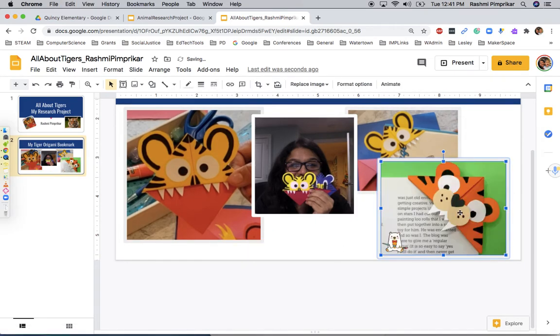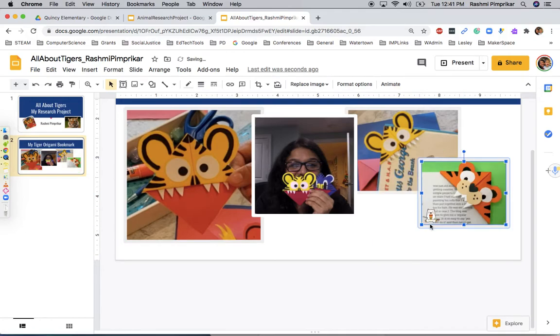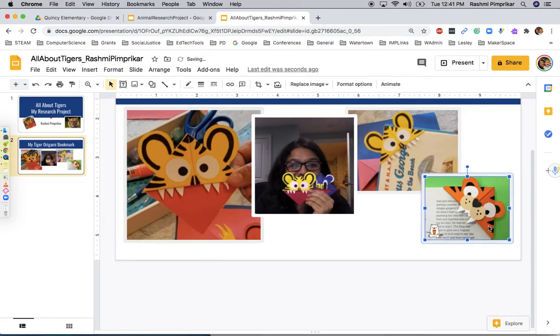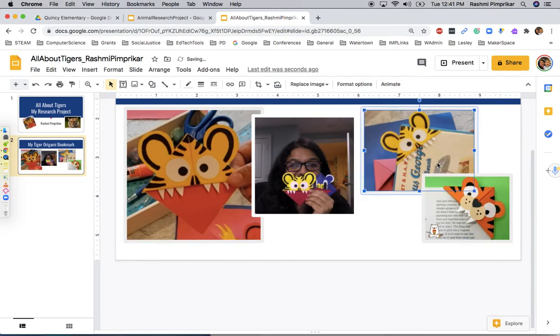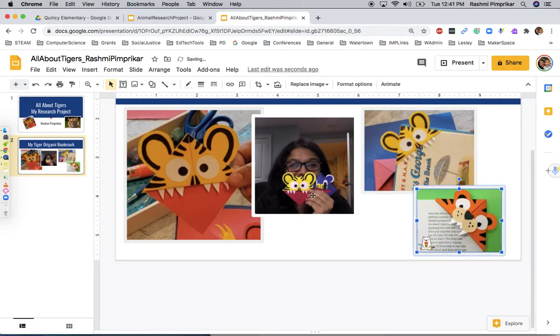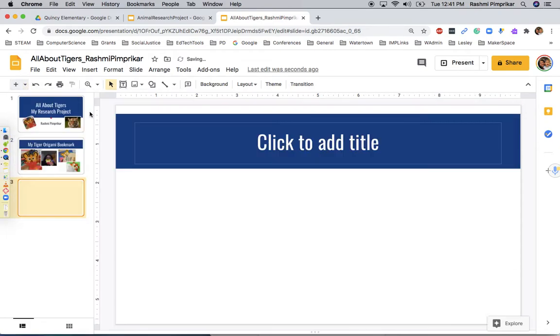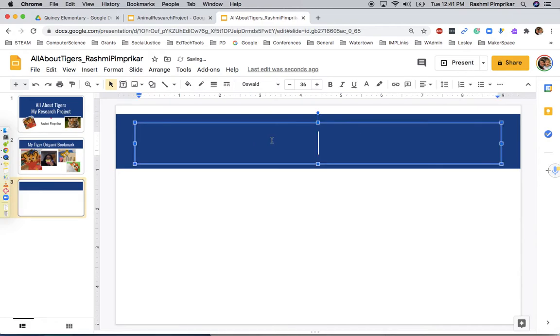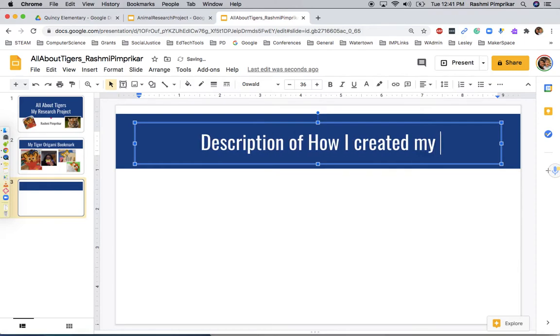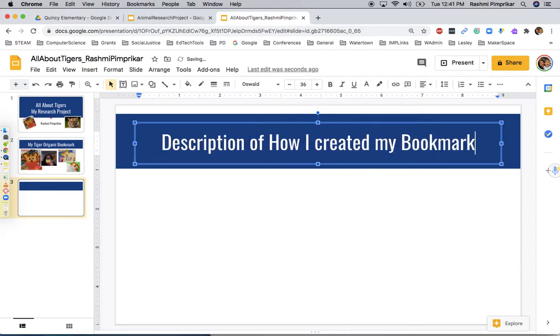We are going to give you an option of whether you would like to write the description of how you created the bookmark. You could do that in another slide. So I'm just going to create another slide which looks like this, and if I want to write the description of how I created my bookmark, you could do that.